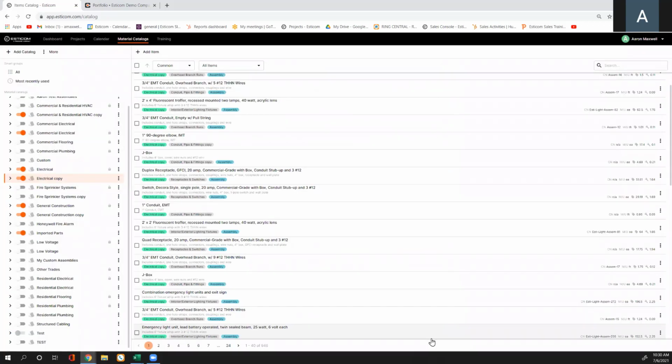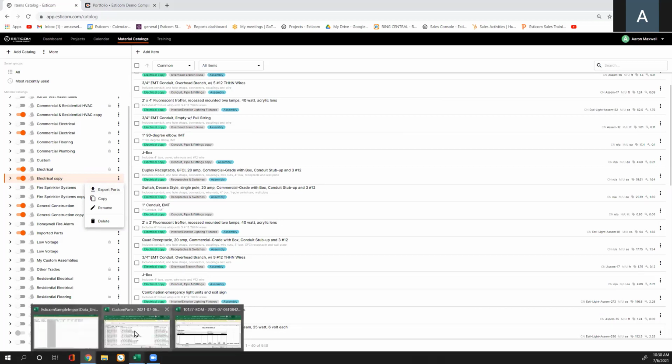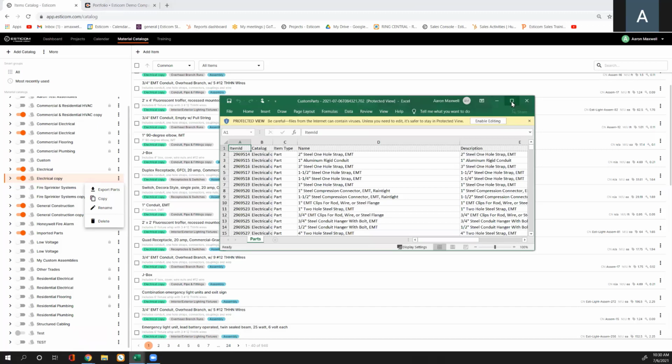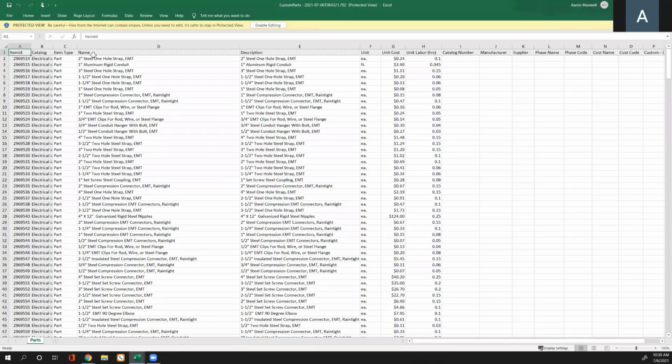The last way is editing items in bulk. If I want to use an existing database, whether it's an out-of-the-box database or a database that I have created, and I want to update the item costs or labor in bulk within my organization, I'm going to go to the right-hand side of the desired catalog. I'm going to hit the 3 dots, and I'm going to hit export parts. Once I export these parts, all of those items will show up in an Excel sheet, and these are all the individual items. That will not export the assemblies, right?